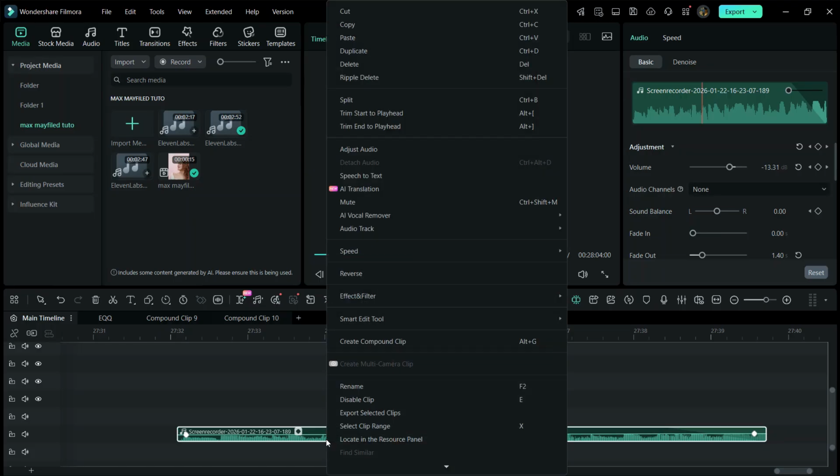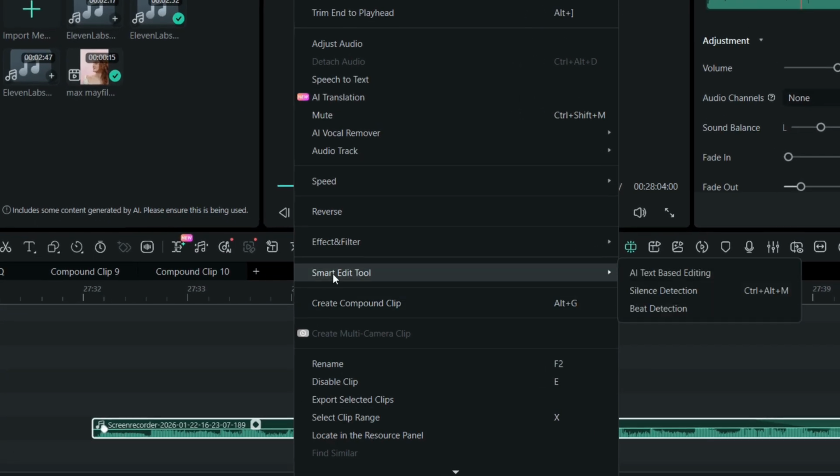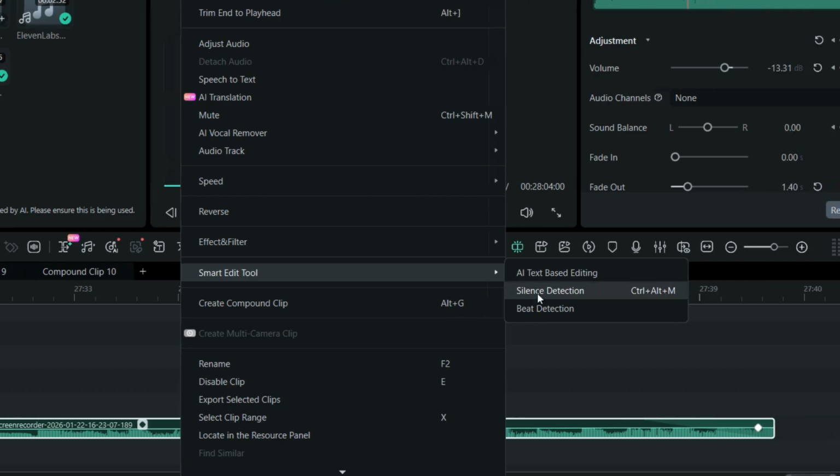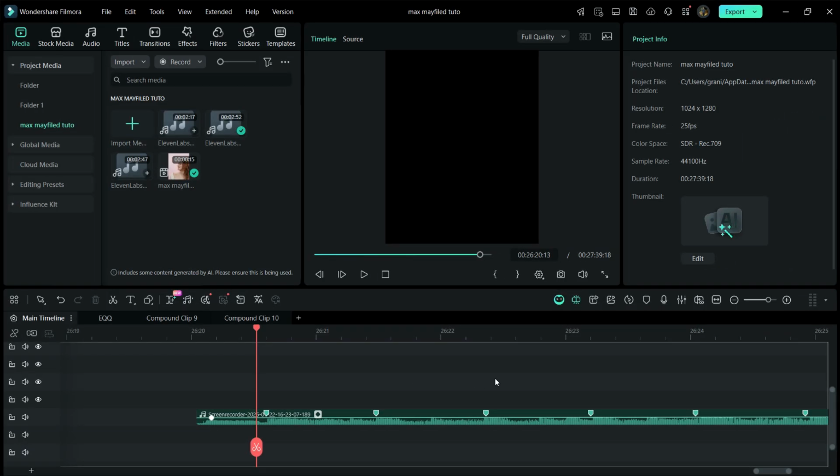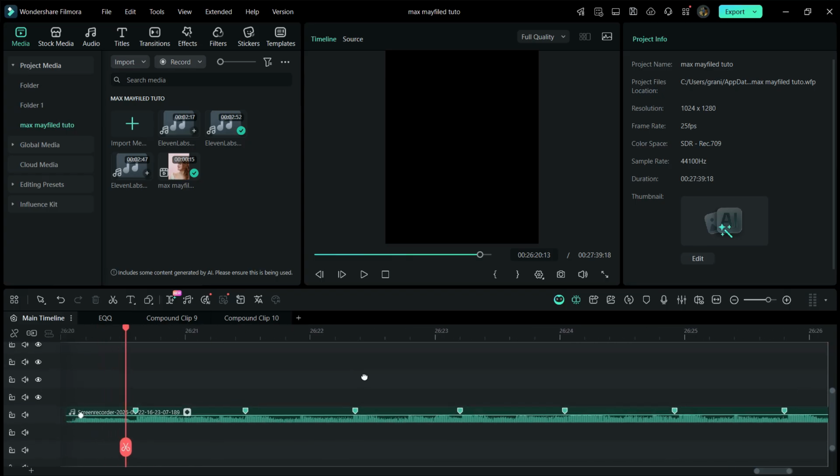Now, of course, the next step right here is to mark the beats. You can do that by right-selecting your audio in the timeline, Smart Edit to, and then Beat Detection. While this process is over, go ahead and drag down your video clips.